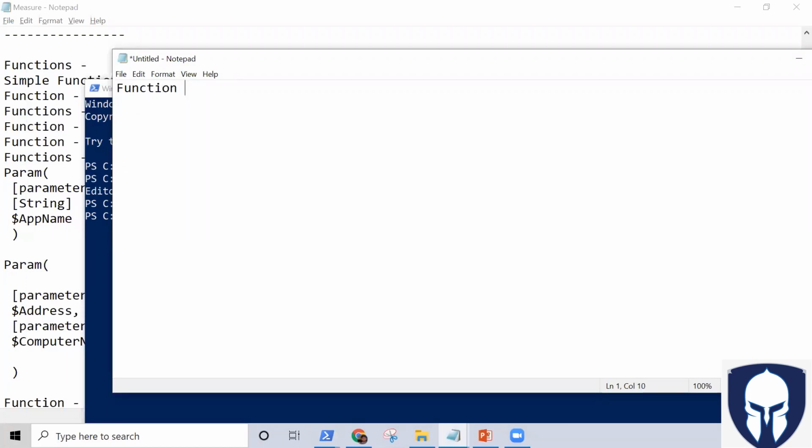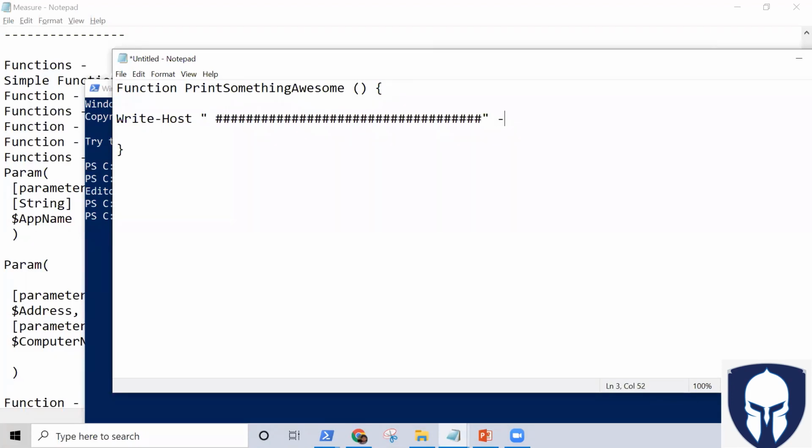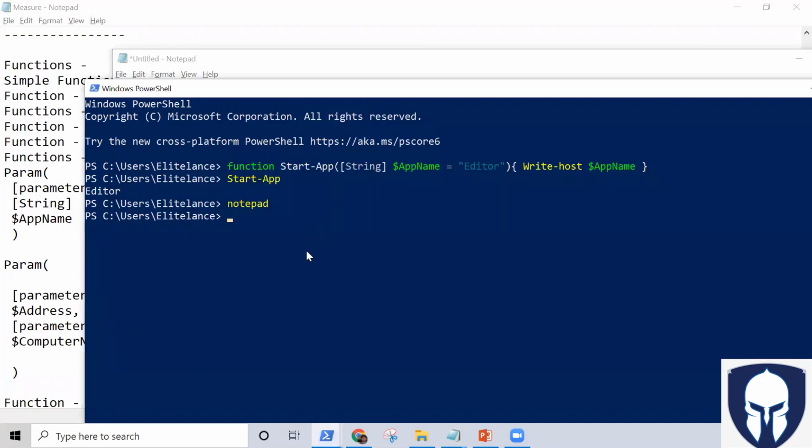Function name is, let's say, print something awesome, and let's say this is going to print something like this: Write-Host, and it is going to print this background. Just copy it, paste it: Write-Host with background color yellow, foreground red.